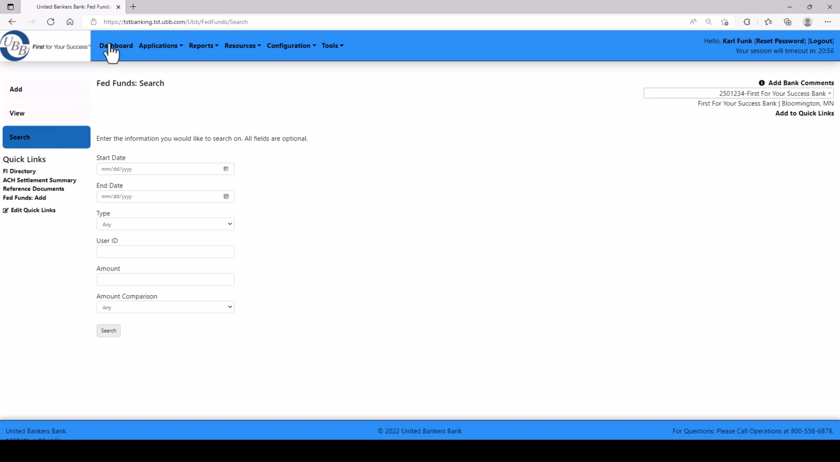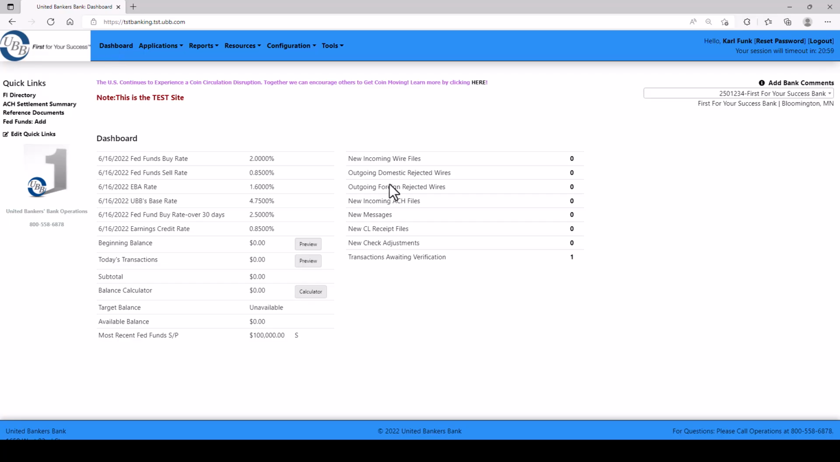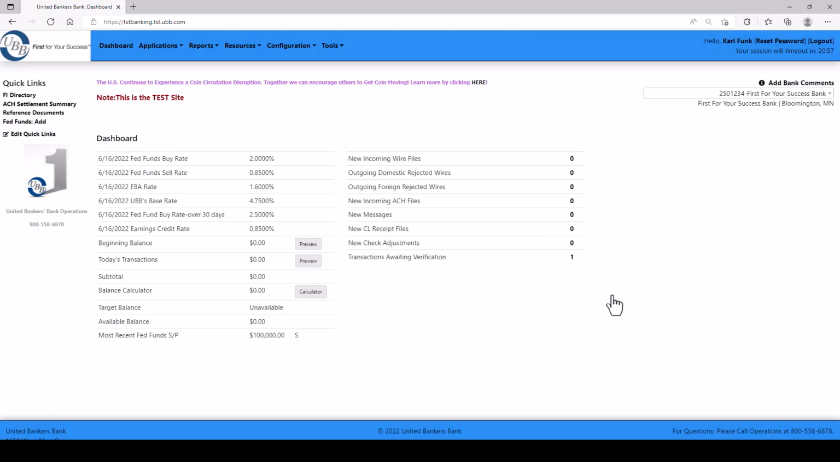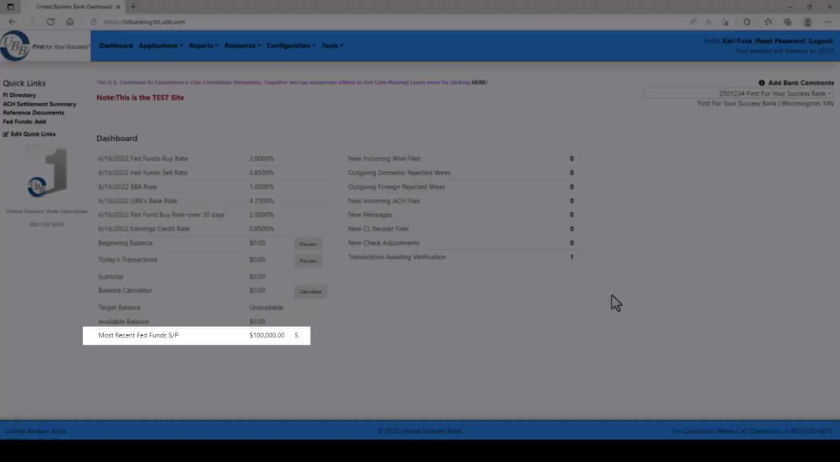By navigating to the dashboard, you would be able to preview any Fed Funds or EBA transactions that you've done in the Today's Transaction Preview area. And also see your most recent Fed Funds sale or purchase.